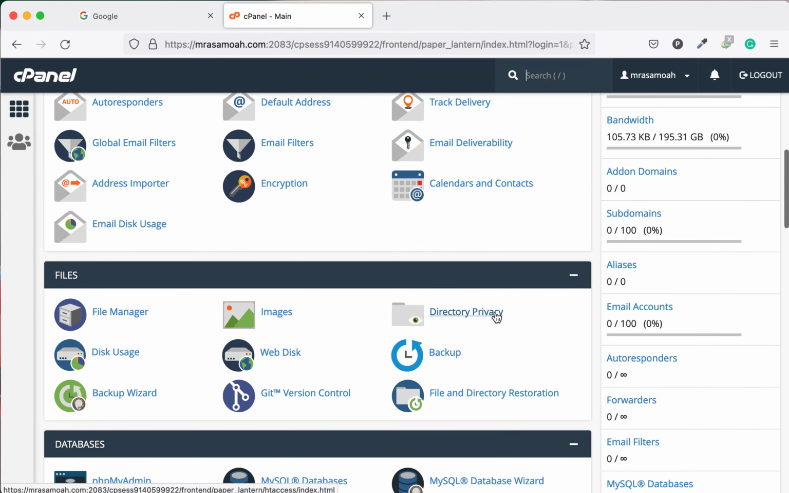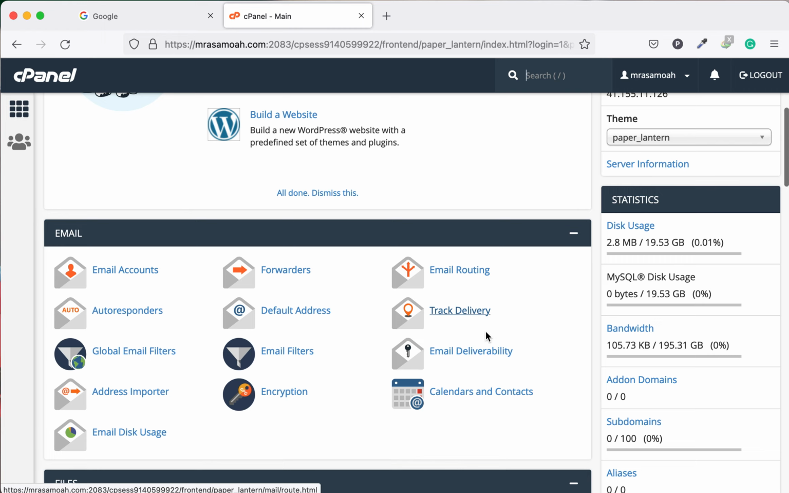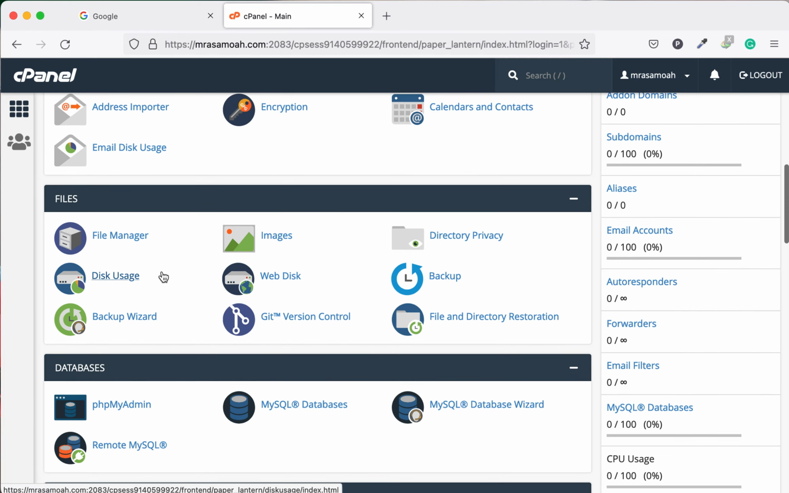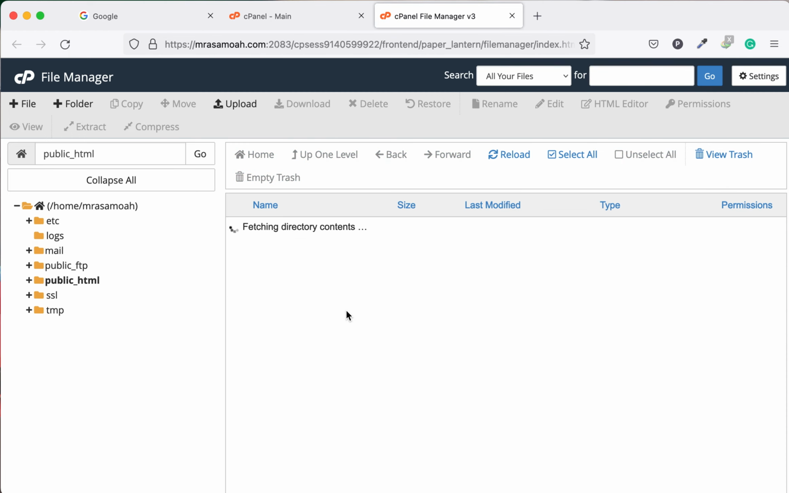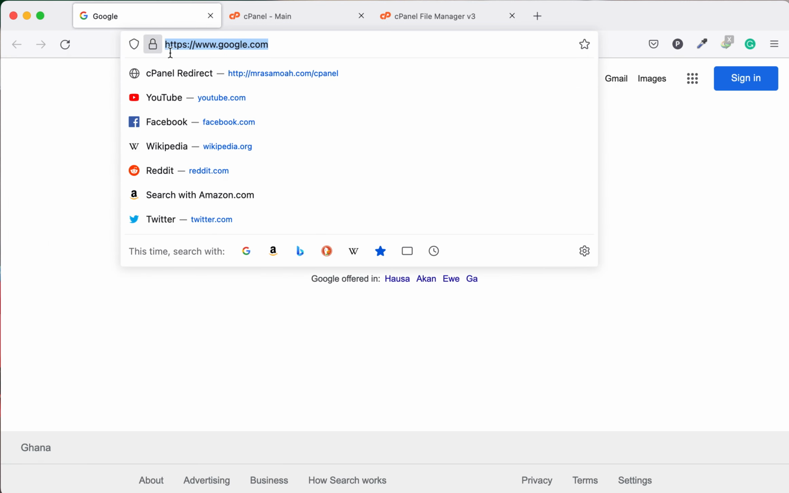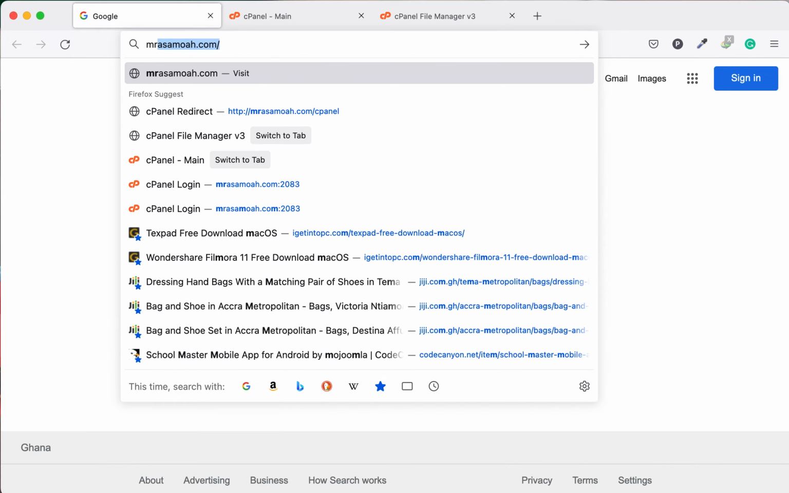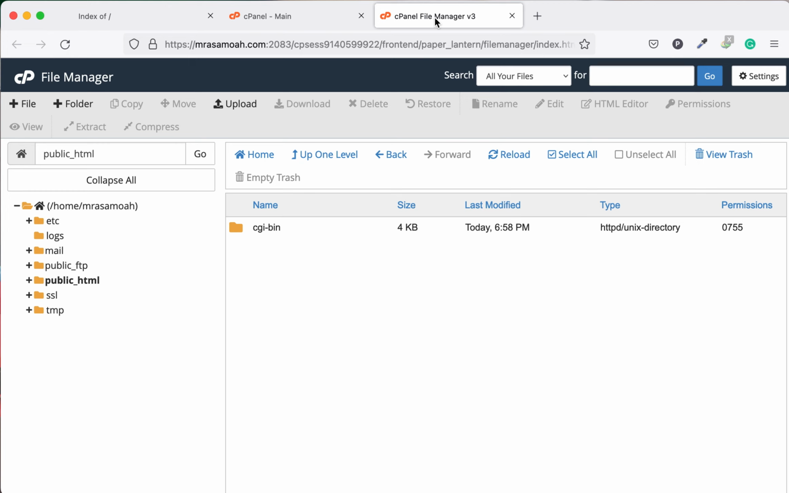So here, what I'll do is go straight to my file manager, and then I would like to create something on my site, so that when people check my website, when I go to mrsamuel.com, instead of them seeing this page, I would like to put something there.